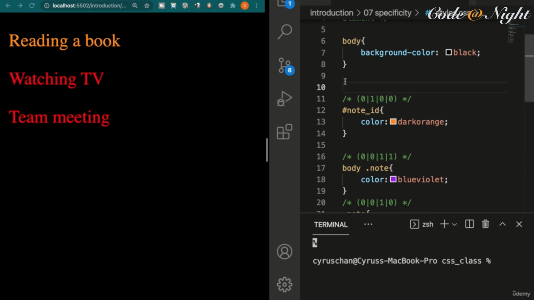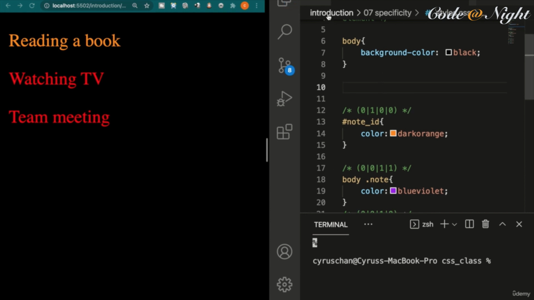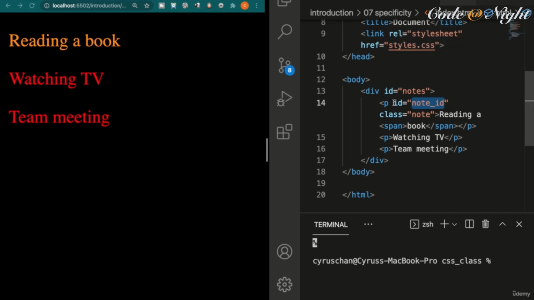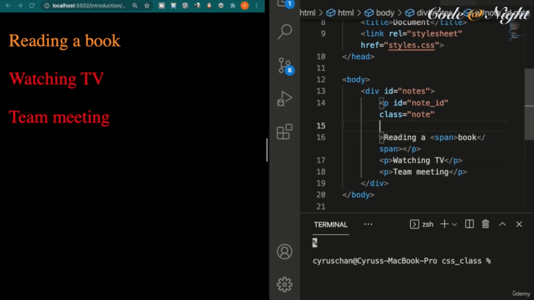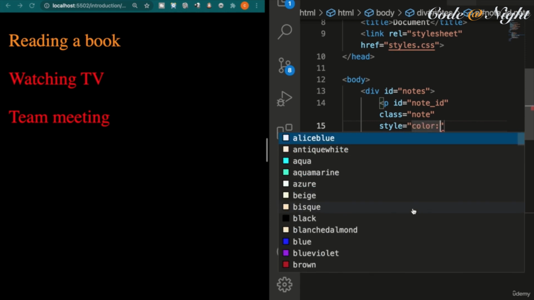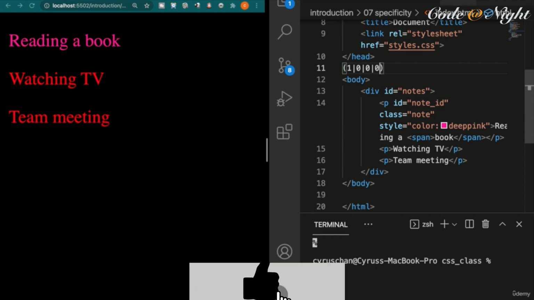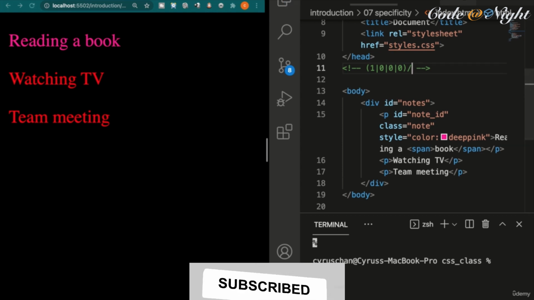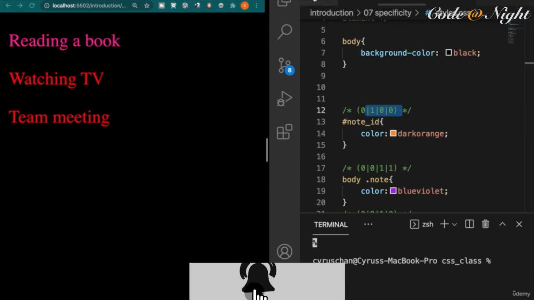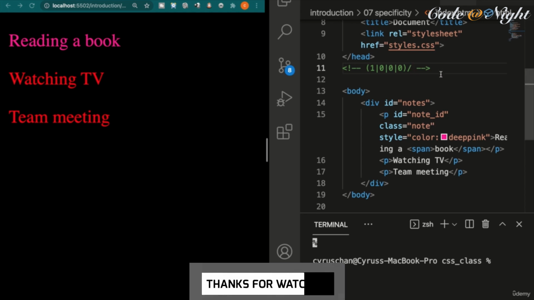Now we can add the others, which is the inline specificity. If we go here and directly add the style, for example style equals color deep pink, and save it, you can see it also overrides the other rules. If you think about it, we have 1 point for inline styling and 0 for ID, class, and element. Compared with the others, the ID rule has 100 points and this has 1000 points, which is much higher, so it will use this rule rather than the others.